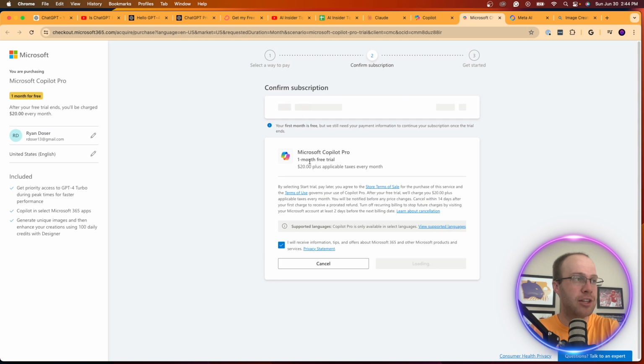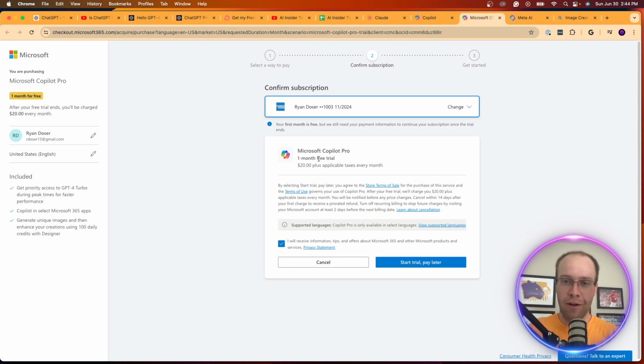It is $20 a month. Do not pay for this. You're better off spending $20 a month on ChatGPT Plus instead of messing around with Microsoft Copilot Pro. Just avoid this at all costs.